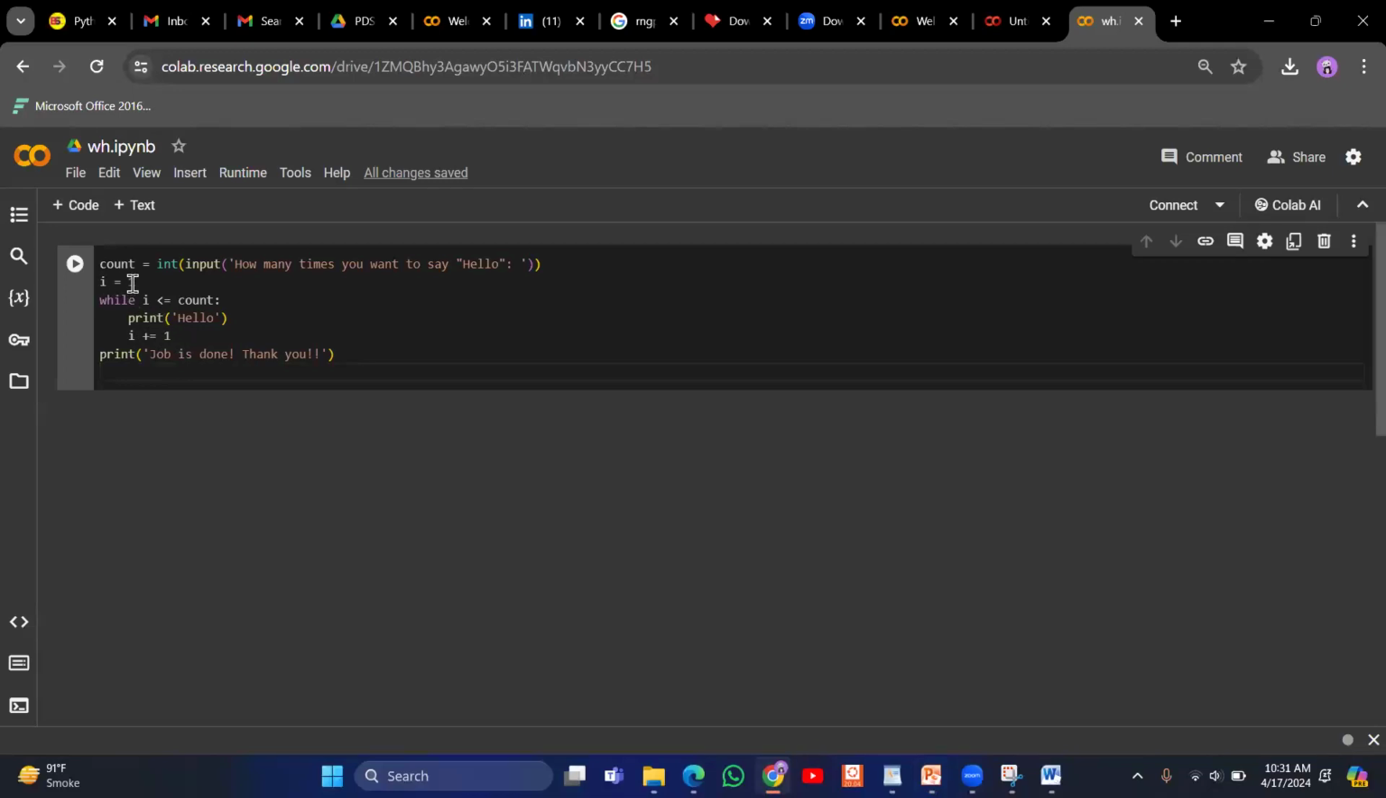So i equal to 1 is the initialization from where our loop starts. Next, i less than or equal to count is the condition up to where we need to reach. Print hello is our statement, our task, the work that we are going to do in the program. i plus equal to 1, we can write as i equal to i plus 1. So it increments the value of i by 1.